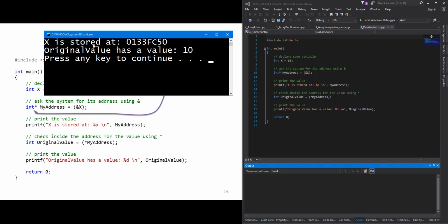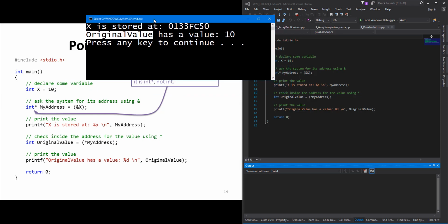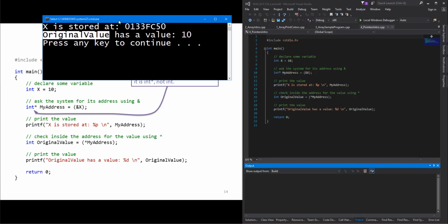And now we can see that original value, which is the new variable, also has a value of 10, exactly like how we started with x. So somehow we got the value of 10 from its container number. This is the container number. We look inside that container number and we can pull out the value 10 from it. That's what this does. Pretty cool, huh?